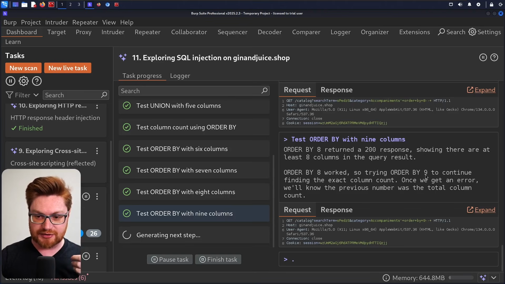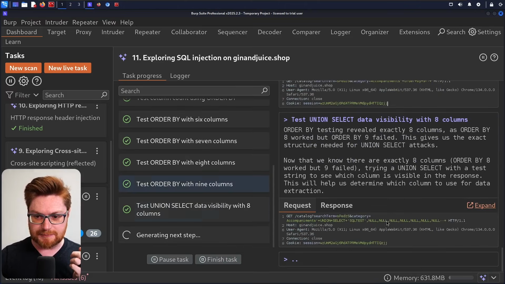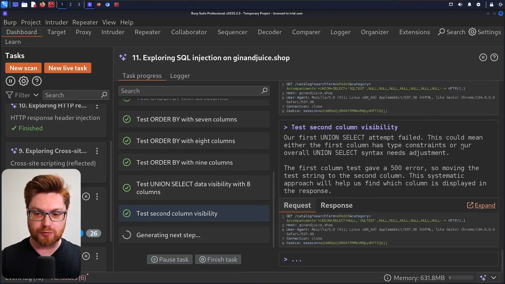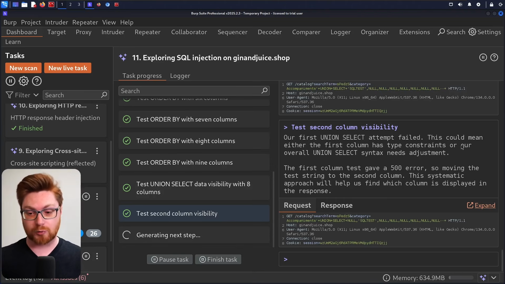Now they're going to try with 9, and you can always see the payload they have here. Oh, cool. Okay. ORDER BY testing revealed exactly 8 columns, as ORDER BY 8 worked, but ORDER BY 9 failed. That gives us the exact structure that they need for the UNION SELECT attack, and that'll do the explicit SQL injection. Now they're going to see which of these is actually going to be displayed or reflected in the web page, right? So they're trying to see which of the columns in a UNION SELECT payload will actually work.